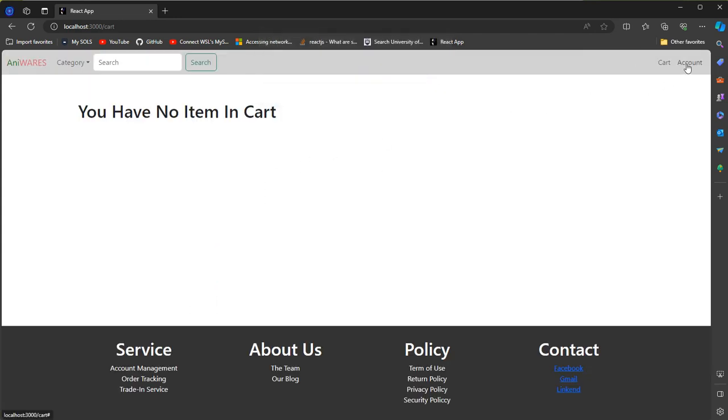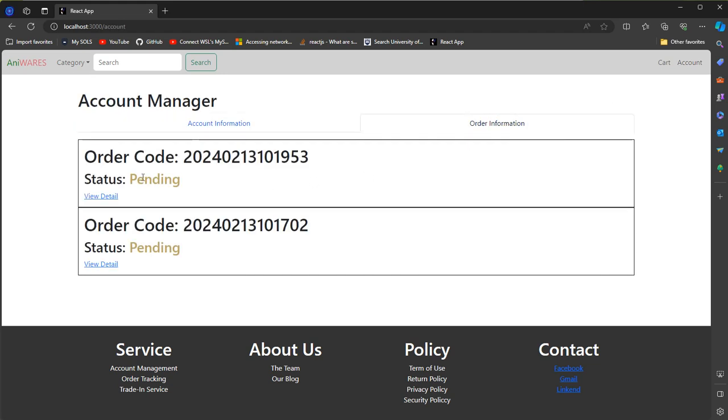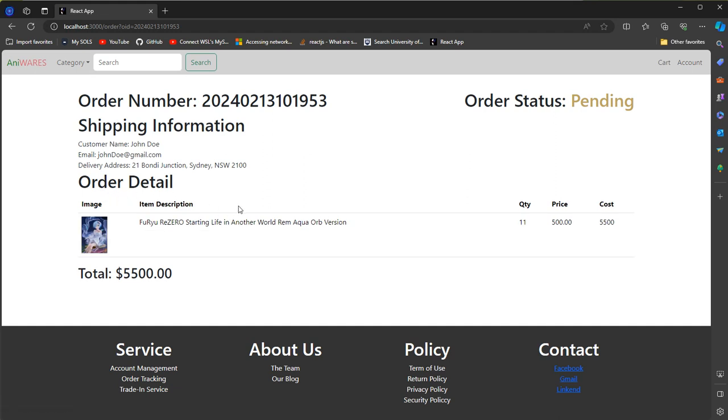We are going to check our account. Now we have another new order. We can review it like this. And after the customer creates an order, the order will be made available in the database for the admin to review. So now we are going to log in as admin and then review the order.